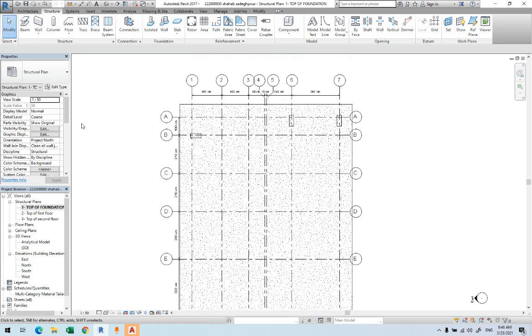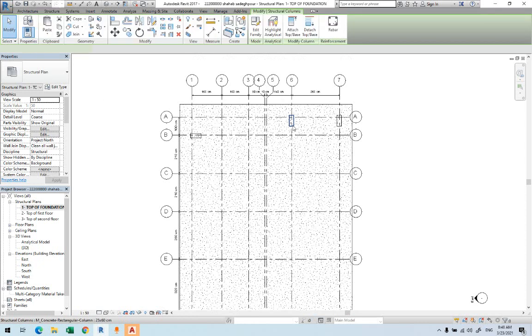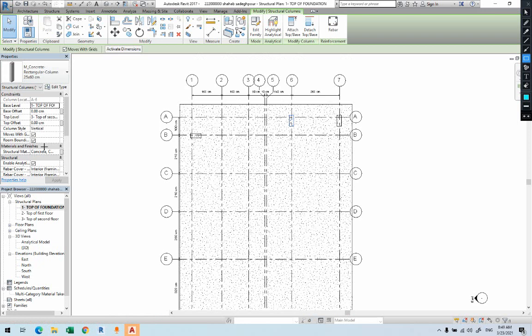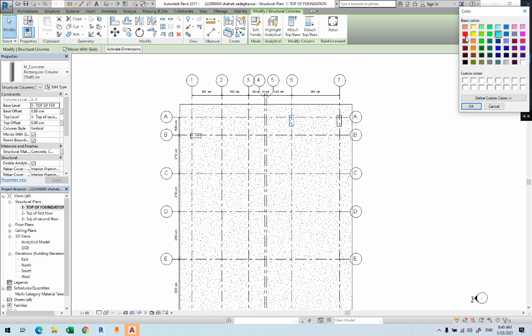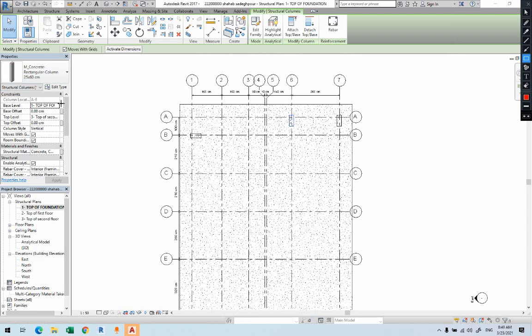Now before going there, let me explain some detailing on the properties. If I click on any of the columns, if I select the column, you'll see the properties change. Now, I need you to understand this information here. Those four pieces of information say base level, where the column starts, top level, where the column finishes, the base offset, and top offset. Now what does this mean?